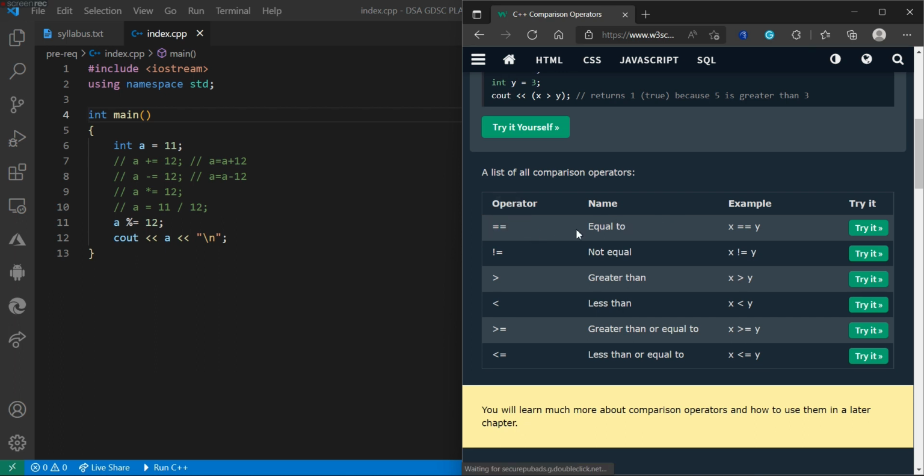It means if both the numbers present on the left hand side and the right hand side, not necessarily numbers, they may be strings, they may be any kind of data which is comparable, are the same, it will result true. Then this is a not equal to operator, which says if the left hand side is not equal to the right hand side, it will return true.